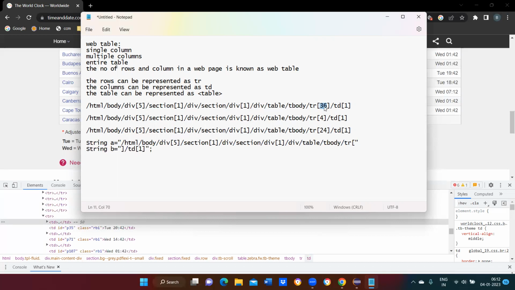Last row is 36. 36 rows, madam. So I'll take that as for int i equal to 1, i less than or equal to 36, i plus plus. I'll take that as rows.